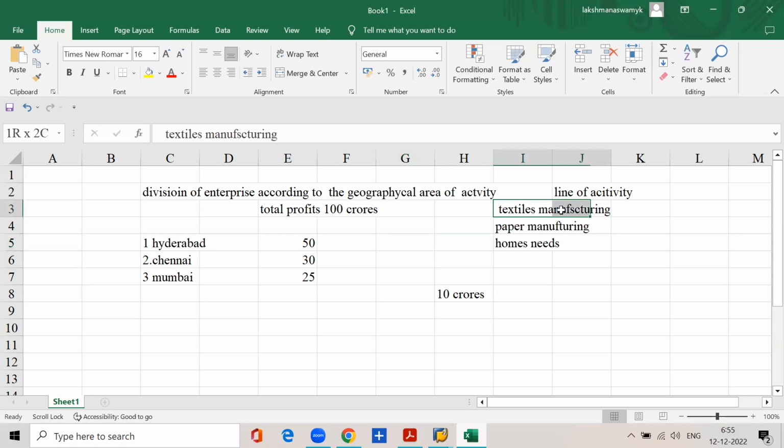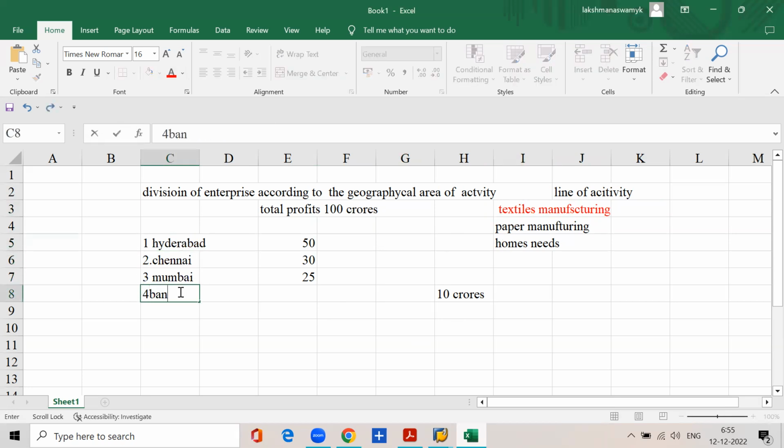Suppose, for example, we are carrying on business only in textiles manufacturing, right? This textiles manufacturing we are carrying on in Hyderabad, Chennai, Mumbai, and Bangalore. In that case, please remember, always we create the business areas on the basis of geographical area of activity only.